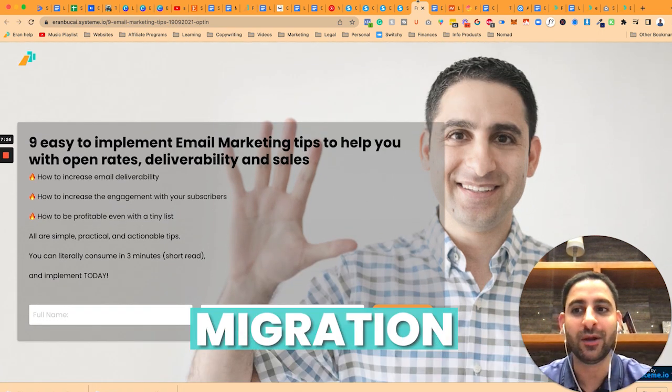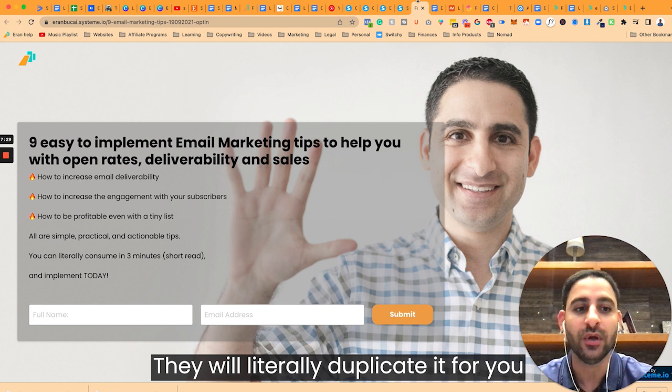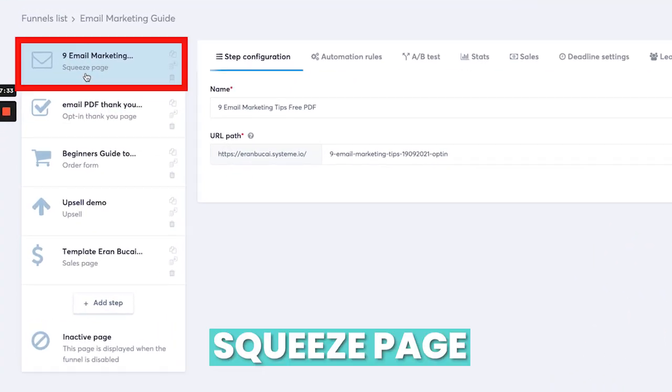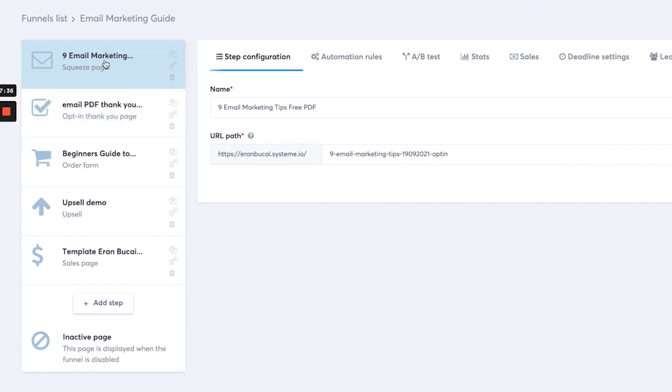So that's what I mean by migration. They will literally duplicate it for you. You've got to tell them where you want it and how you want it. So I specified I want it as a squeeze page, which is very important to understand.